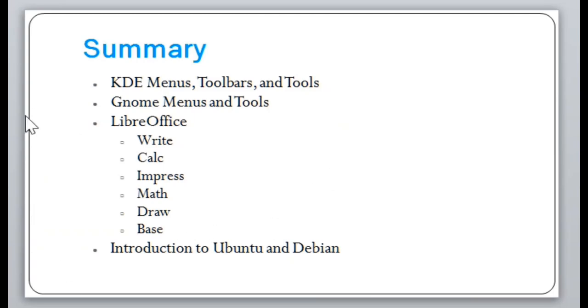So in summary, guys, we went over some KDE menu toolbars and tools. We went over some GNOME menus and tools. We went over the LibreOffice available on these desktops, such as Write, Calc, Impress, Math, Draw, and Base. And we also introduced you to Ubuntu and Debian.